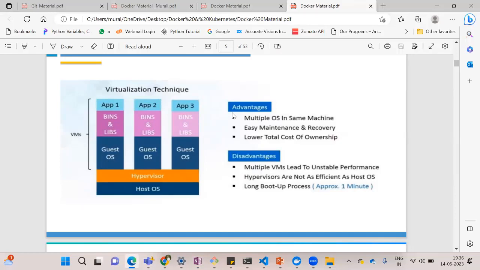Multiple OS in the same machine, easy maintenance and recovery, and lower total cost of ownership. These are the advantages. Now the disadvantages: if you create multiple virtual machines on the same hardware, it will lead to unstable performance.